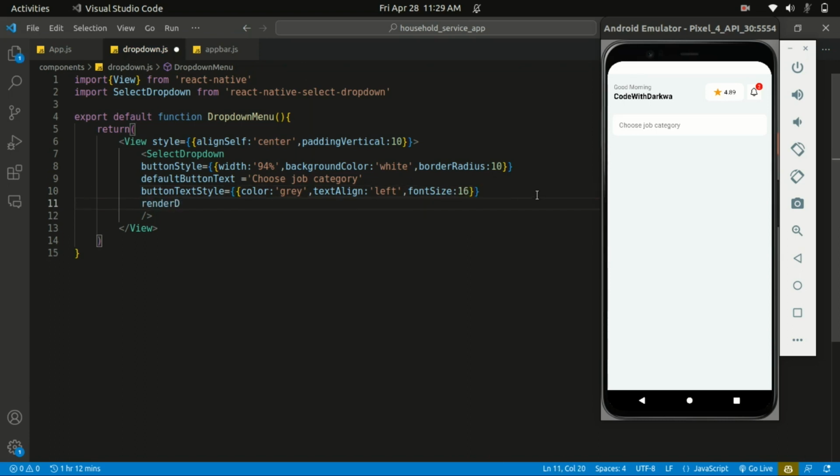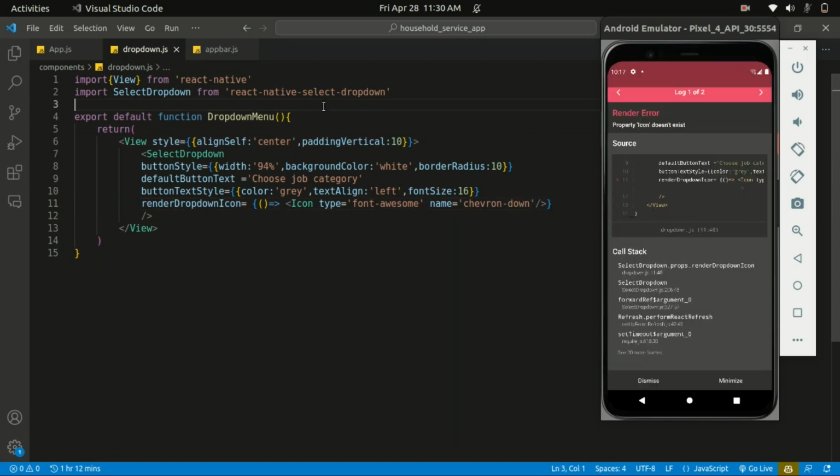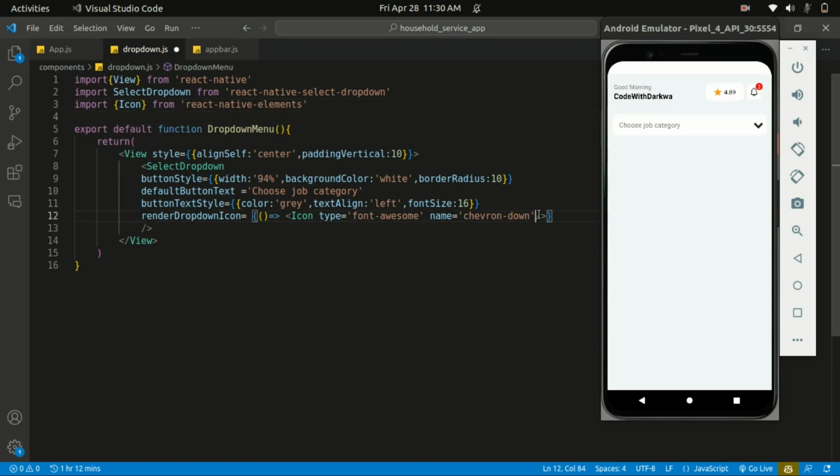So we can also render the drop down icon, and that's going to be on the right side. So the prop is render drop down icon, which is basically a function that returns an icon, right? So with the icon, let's give it a type. The type of the icon is going to be from the font awesome. And also let's give the name of the icon, and it's going to be chevron down. So we need to import the icon from React Native elements. There you go. You can see it over there.